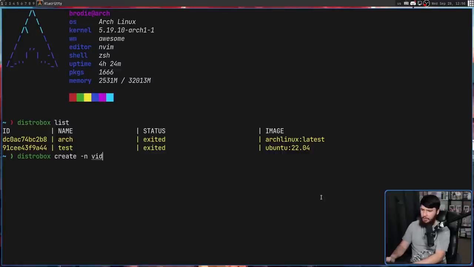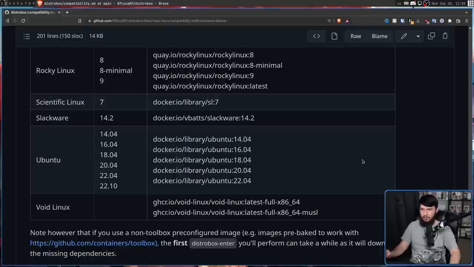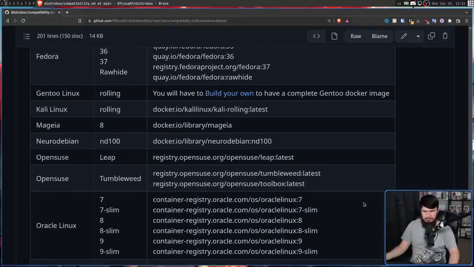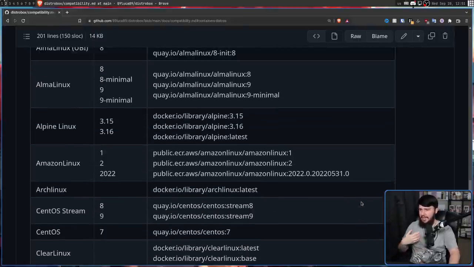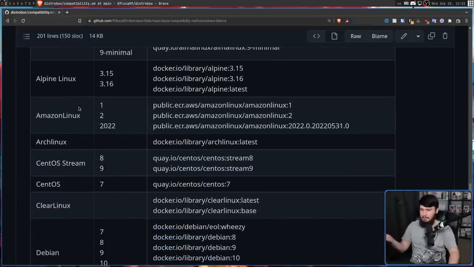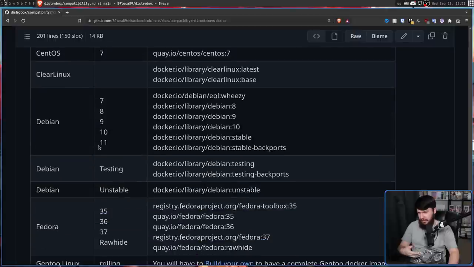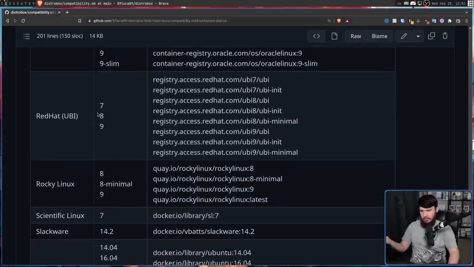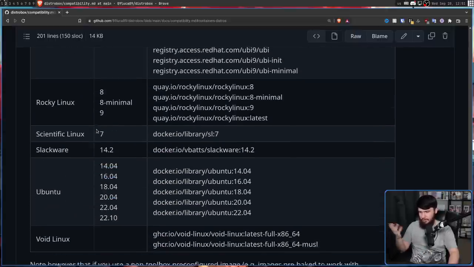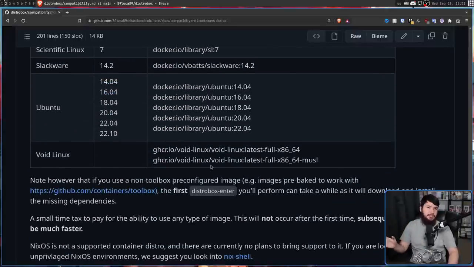I'm going to call this one video box, and then pass in -i to set the image you want to be using. I'll leave a link to all of the supported distros down below. You can use pretty much anything you would care to use. Anything from Amazon Linux to Arch Linux to Clear Linux to Gentoo is in this list somewhere, or Void Linux. Basically anything you want to use.